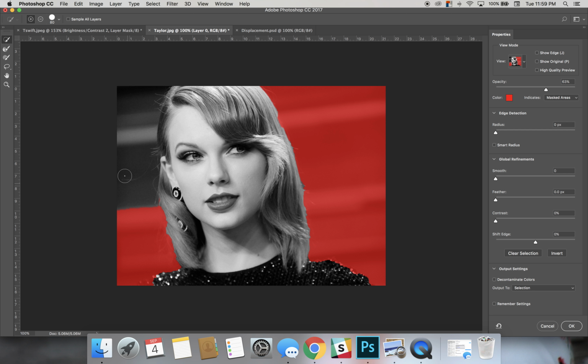Oh, way too much. Again, Alt, push that back out. Now I'm going to use the Refine Edge tool to just pick up some of these edges a little bit. Same here, just pick up the edges, make it look real nice. Get those hairs. Don't spend too much time on this, but just kind of clean it up a little.